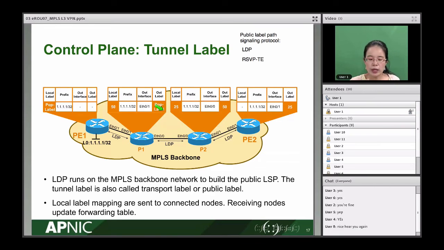So if PE2 wants to go to PE1, what is the label? The out label is 25. Then it comes to P2, going to PE1, 1.1.1.1, incoming 25 and outgoing 50, so it will use the incoming label mapping. If incoming is 50, the out label here is PHP, penultimate hop popping, and it pops the label because this is the penultimate hop. Then it goes to PE1. PE1 will check, oh, incoming, there is 100. So this is the public part, the tunnel label, which we allocate by LDP or RSVP-TE. We can use these tools for the public label.